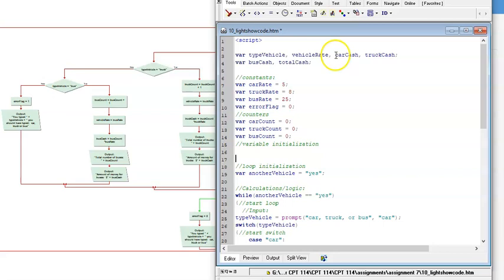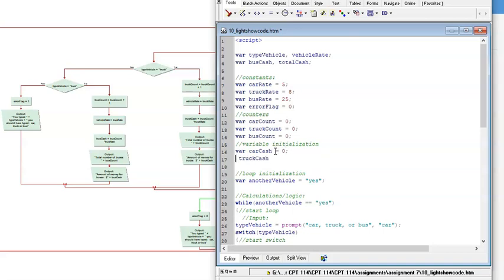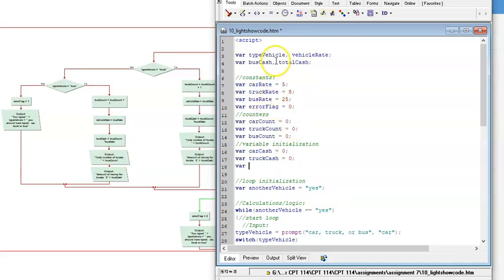So what we want to do is, these cash variables have to start with 0 in it. So I'm going to go ahead and cut that out. Get rid of that comma. Come over here and paste them in. And now this is going to be var car cash equals 0. Var truck cash equals 0. Var, and then bus cash, let's go ahead and just take that whole thing here.